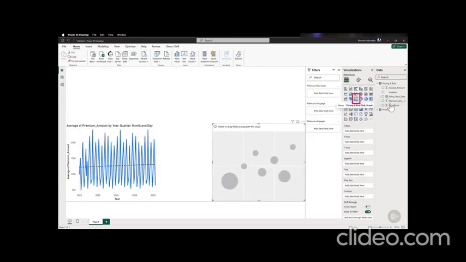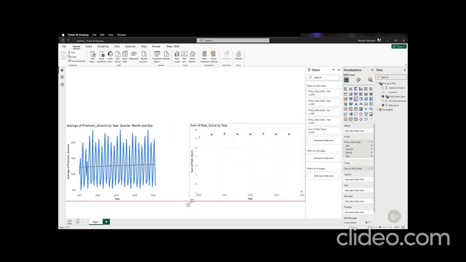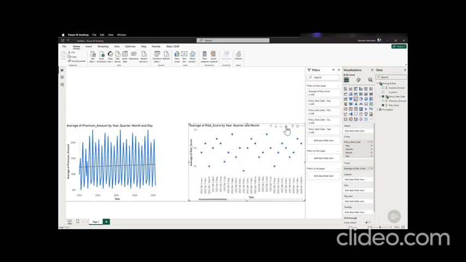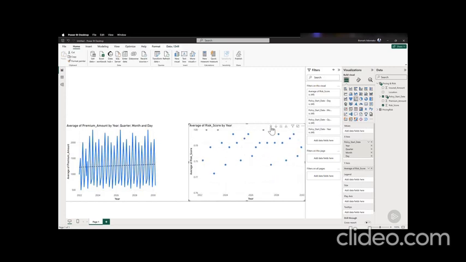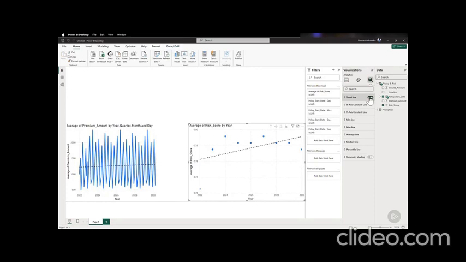Let's visualize trends by using the scatter chart, plotting the policy start dates against average risk score. This shows a similar trend like the line chart. In addition, you can easily identify anomalies or outliers using the scatter chart. You can equally drill through the visual and observe the trends over the date hierarchies and include a trend line.